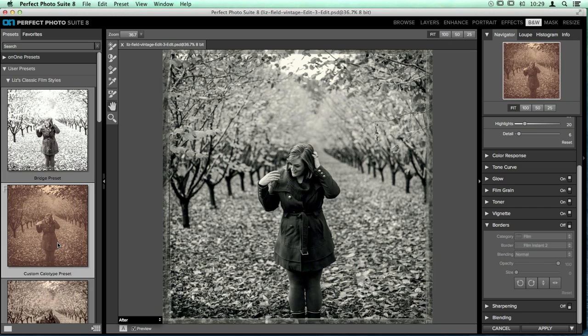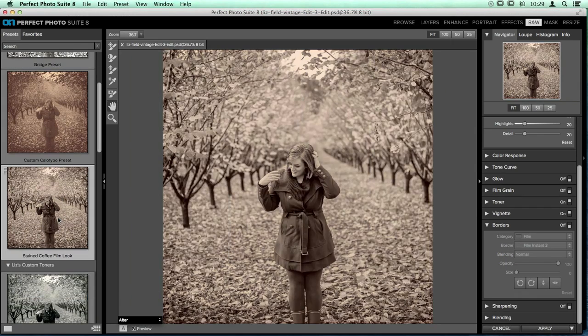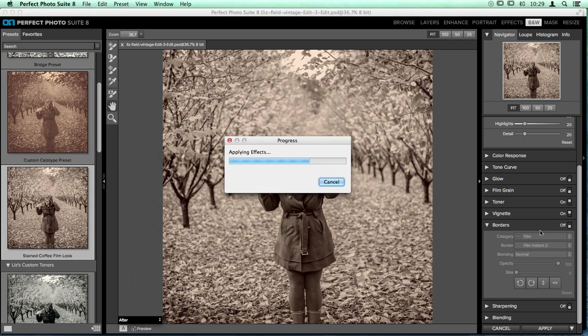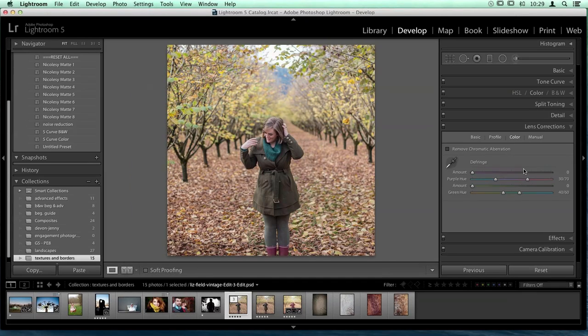Now, when you finish out in Perfect Black and White, there's the stained coffee look that we created. When we go ahead and click Apply, all of the changes that we made here in Perfect Black and White will be placed on one single layer on a PSD file. And what's great about that is if you do need to go back into your PSD and make adjustments, you can.